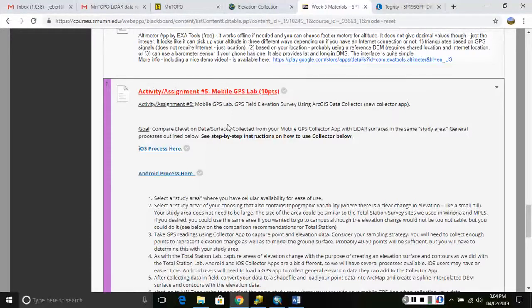And then what we'll be doing is comparing our surfaces that we generated from our elevation points, just like what we did with the total station. So with the total station, we had all of our elevation points. We created a DEM out of that, a digital elevation model, with some contours. We'll be doing the same thing, really, just using our elevation data from our ArcGIS Collector. And then we'll be comparing our surfaces to some known topographic elevation data from a web resource, a website called MinTopo.